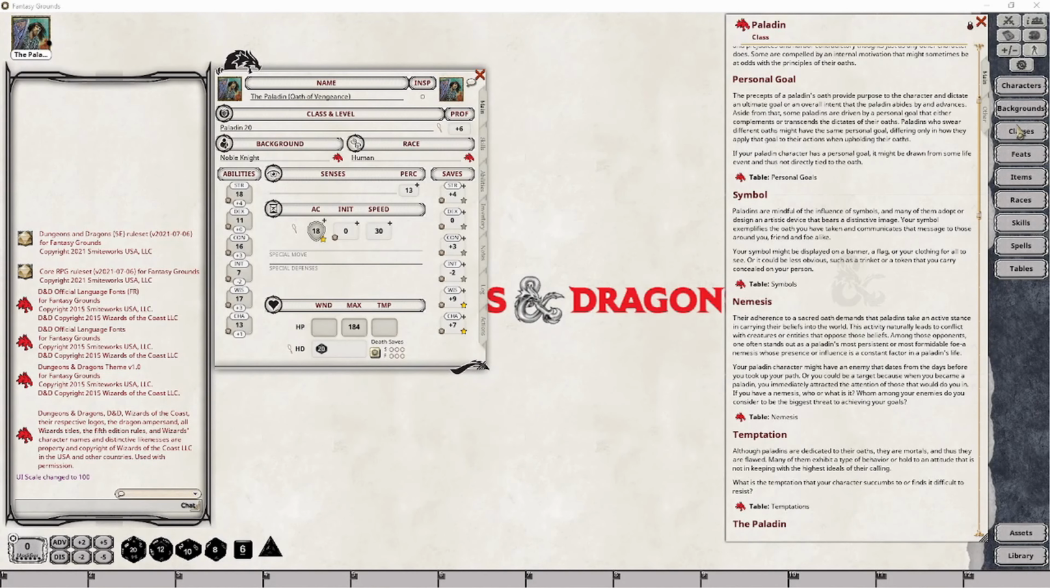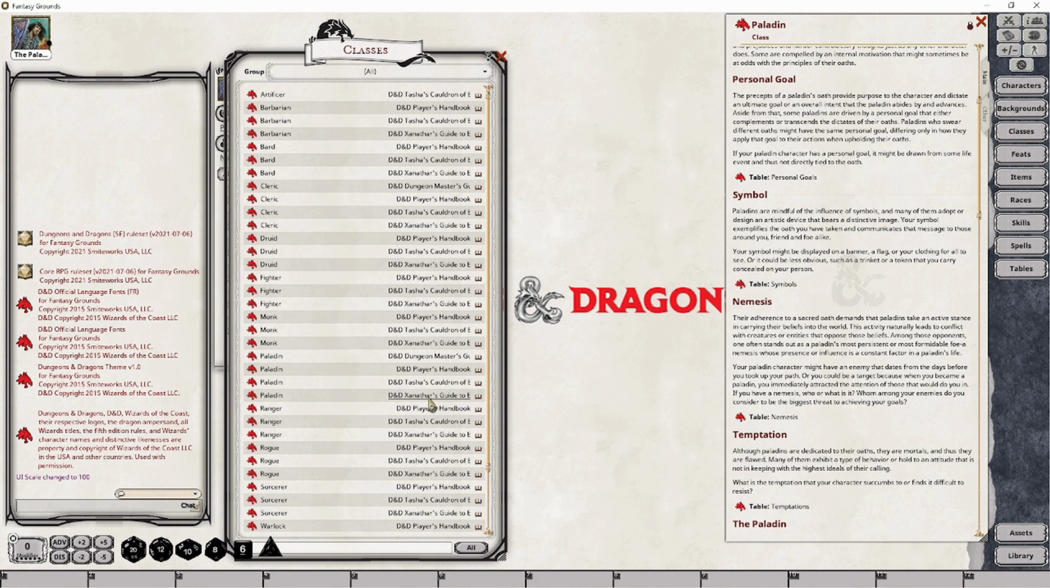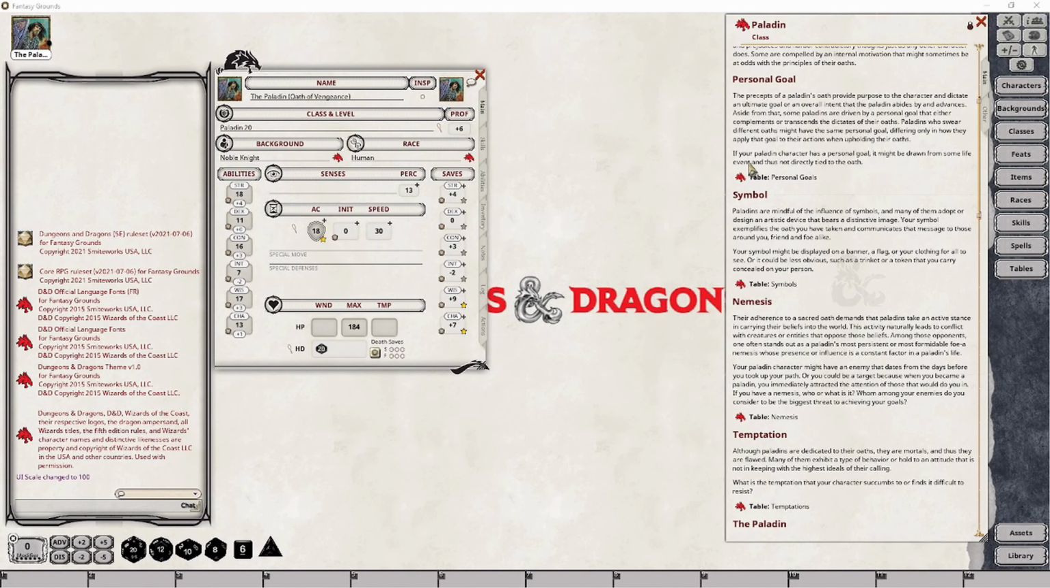And the easiest way to gain access to these tables is to simply open up the class's options, scroll down until you see Xanathar's Guide to the Paladin class sheet, pop that open, and your tables will be right here. So let's go ahead and move on to showing you what each of these tables actually represents.